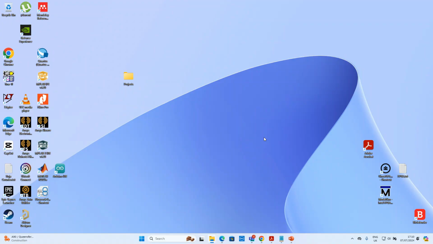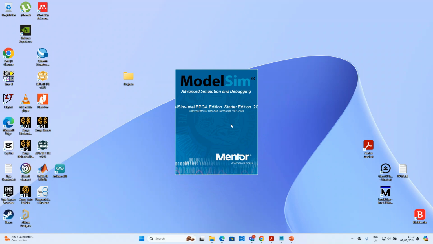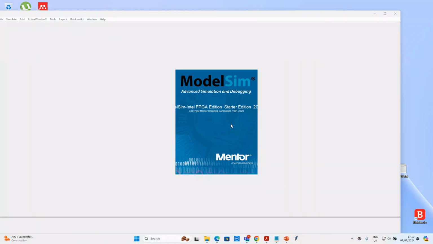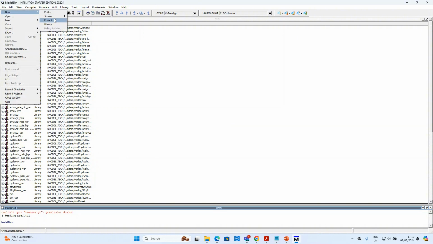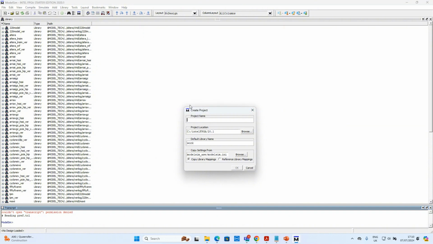To start with, let me open the ModelSim application. So this is the startup window for ModelSim. From here, you'll have to go to File, then New, and Project. It will bring up this pop-up where you need to enter the project name. So let us give the project name as inverter_test.